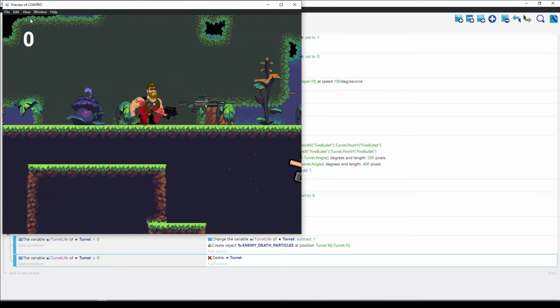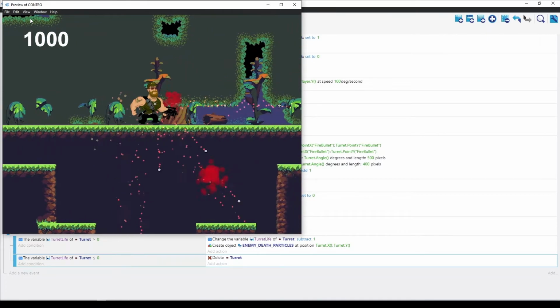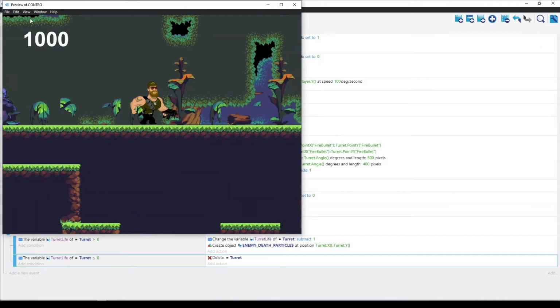Let's fire toward the turret to see what happens. We can see that the turret is destroyed and deleted after a couple of hits.